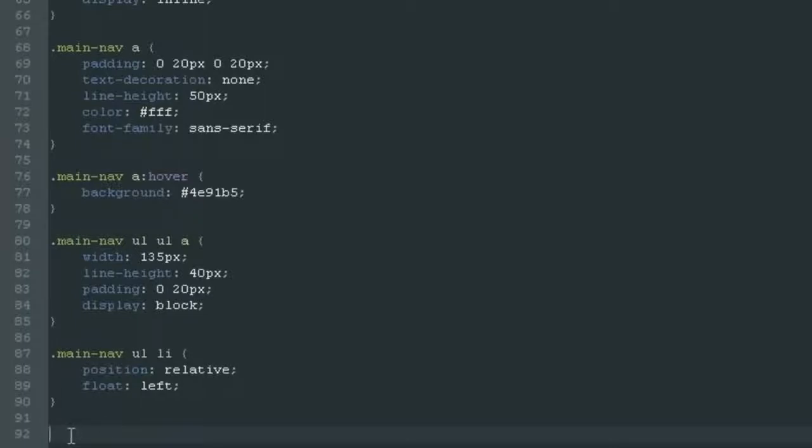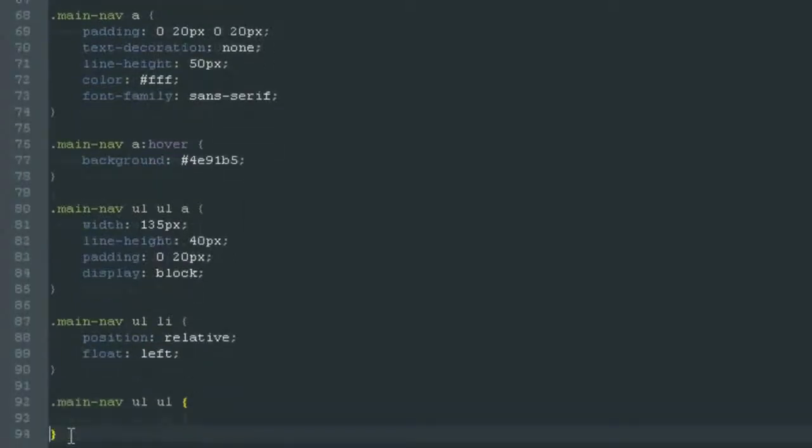And this is where the magic starts to happen. Say main nav UL. So we're selecting the second UL, the UL within a UL. And we only have one UL within a UL, so it has to be that specific one. And we're going to set this position to absolute. Now that's why we set those up there to relative. See? This UL is within this LI. So now we can move this one freely outside of that one.